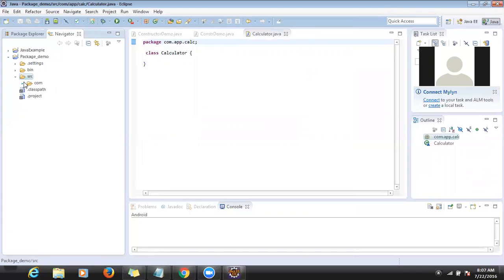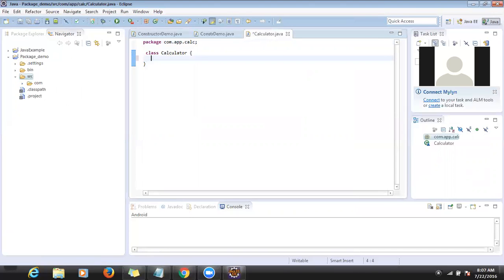After that, I have to implement this calculator. So my public int add method will take two numbers, int x, int y. After that, I will return the addition of these two numbers. That's all, this is a very simple program. It just takes two numbers and returns the sum of the two numbers.